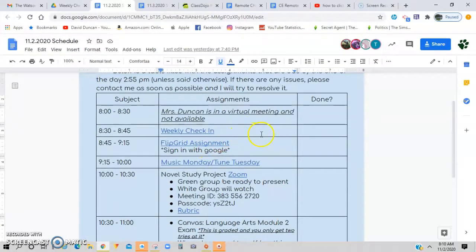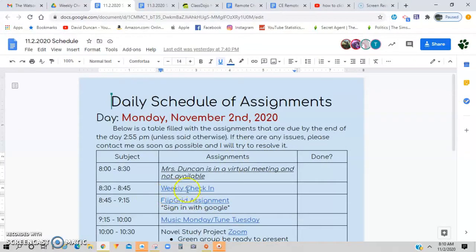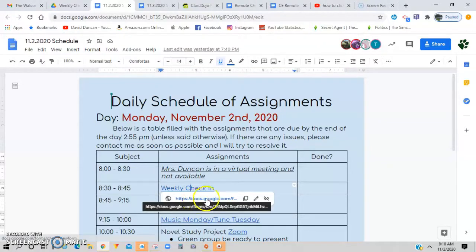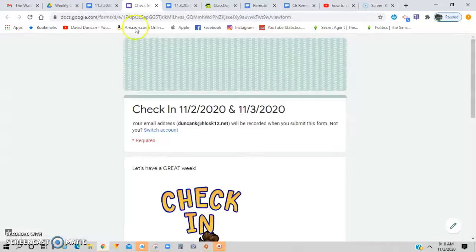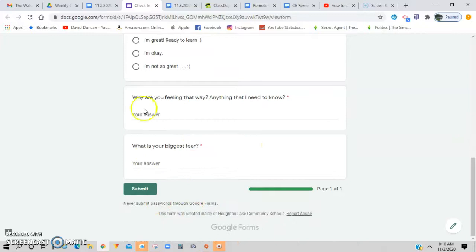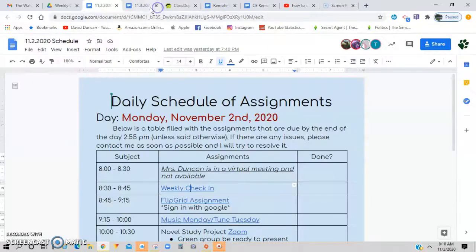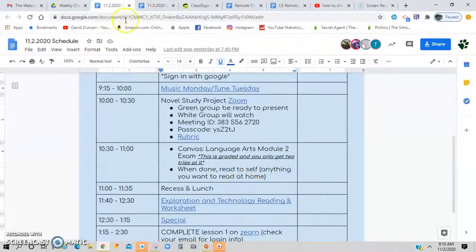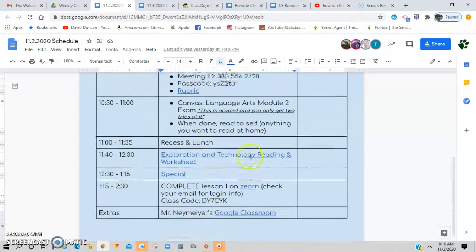So for example, if I wanted to access the weekly check-in, I click where it's light blue and underlined, and then this link is going to pop up. I'm going to then click that link. It will open me up to my weekly check-in. Okay, so I would complete my weekly check-in, submit it, then I'd close out that tab, and then to get back to my document, I'd go to my original tab that had my schedule on it.